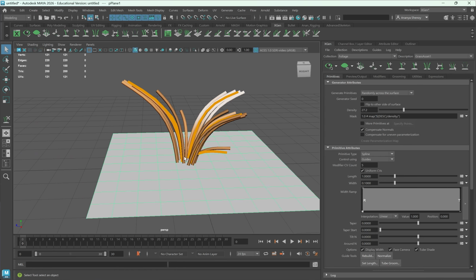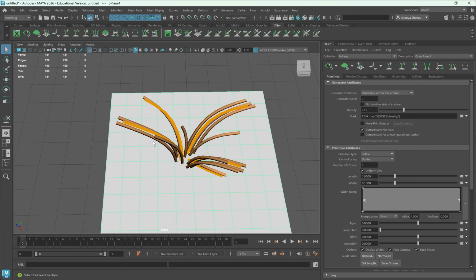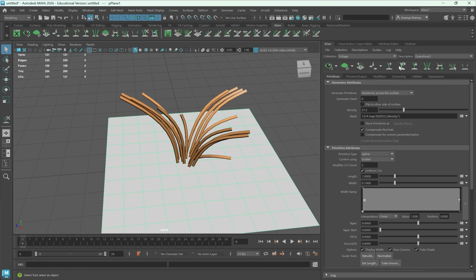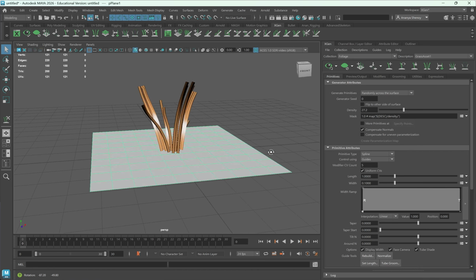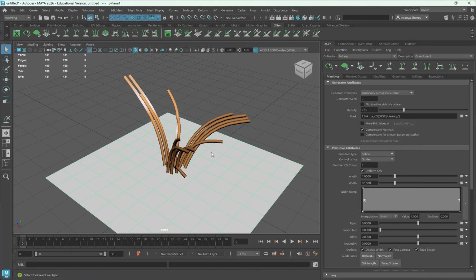If you want to hide or show your guides, because remember that these guides are not actually your grass, you can just click on this icon and that hides and shows the guides, and this is what your actual grass is going to look like. This doesn't look a lot like grass yet, so let's change some things. And at the start, all of the things we're going to change are going to be in this Xgen window, and then we'll move on to the modifiers window. So let's start making this look a little more like grass.